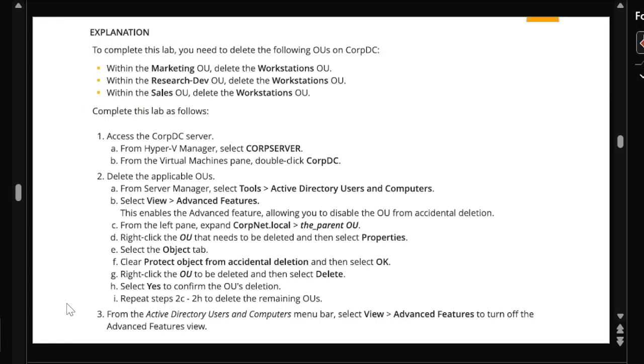The first step was to access the CorpDC server, and as you can see from our Hyper-V Manager, you select the Corp server, then go to the virtual machine pane, and double click on CorpDC. The second step was to delete the applicable OUs, which involves selecting Tools, going to Active Directory Users and Computers, then selecting View, Advanced Features. Then we disable the accidental deletion protection.